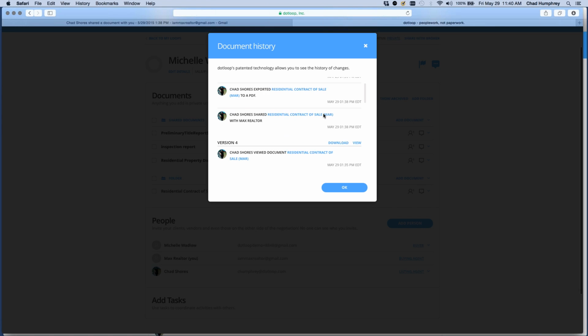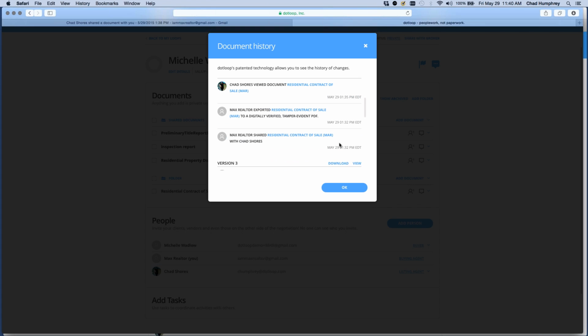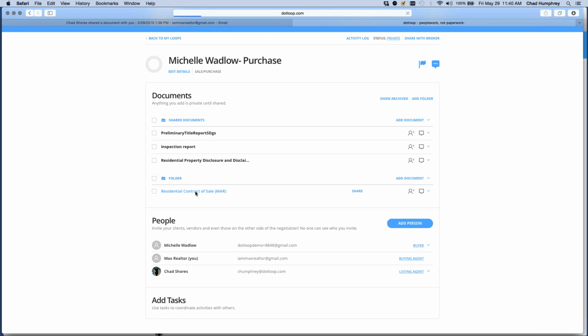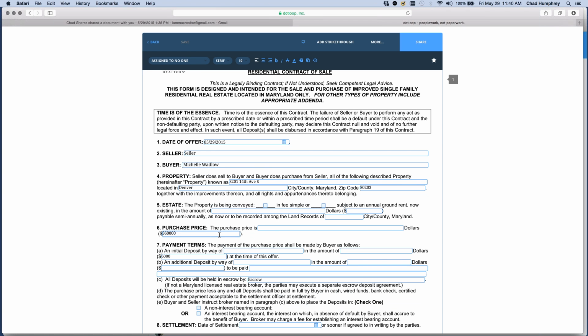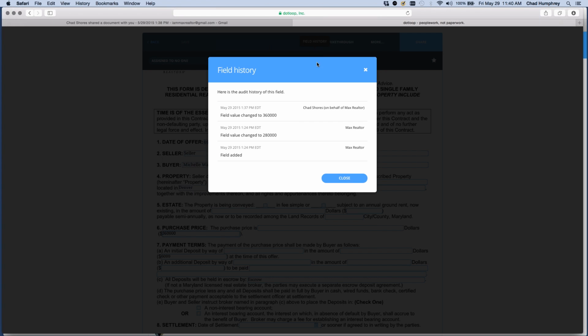I can download or view any of these prior versions to see what's been done. I can also go into the document, click on any of these fields, and go up to the top here, and I can see the history of that field. So if I go into this field and click on the history, I can see that the field was added by myself. We put the price at 280, and then the other agent counteroffered at 360.